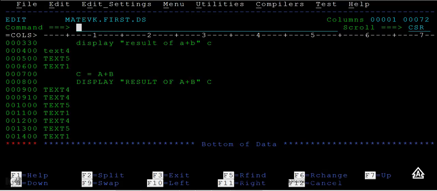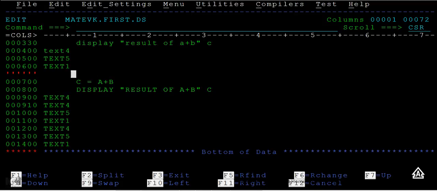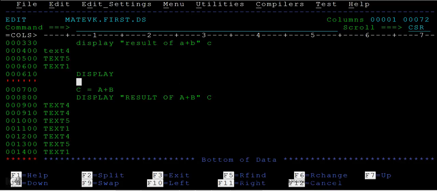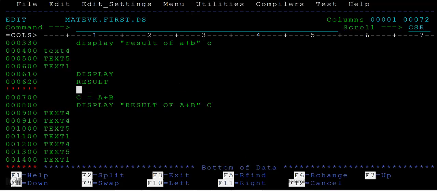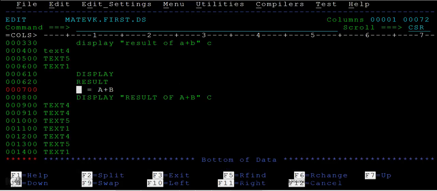If I type caps on, whatever you type, all the text will be converted into uppercase letters. Suppose I want to type in lowercase, I'm trying to type display here. Okay, see, you have the result. So this is by default converted into uppercase letters, right?